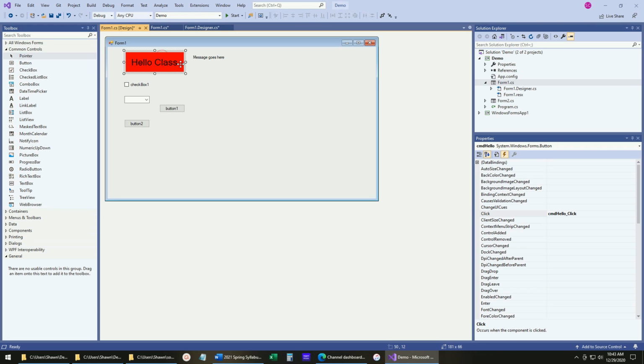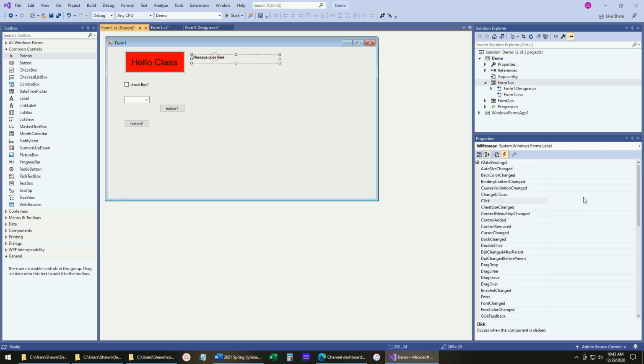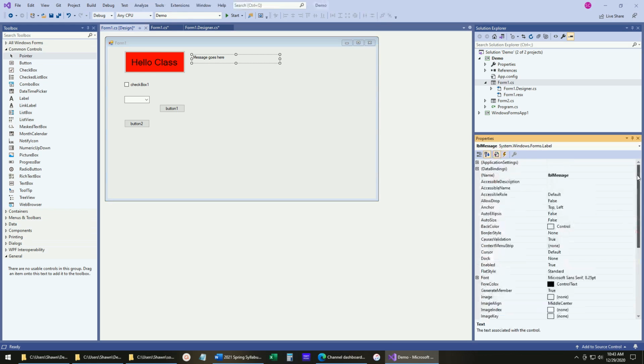So back to my hello class. I could double click this, or I could double click here, and that'll take me right back to the code, so I can now write some actual C# code. Again, this is saying, hey, when the user clicks the button, run this code. And maybe what I want to do is come over here to our message, and change the content of this message.